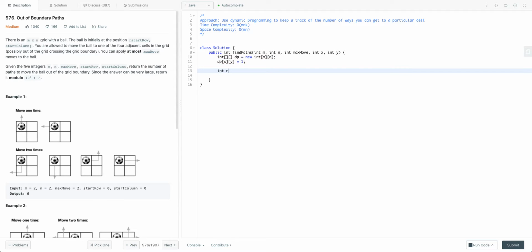Other two variables that we want to take care of: the result, which will initially be 0, and the other one is the modulus. So it will be the value modulo 10 to the power of 9 plus 7, which is 1 followed by 9 zeros plus 7. Let me double check that. 3 and 3 and 3.